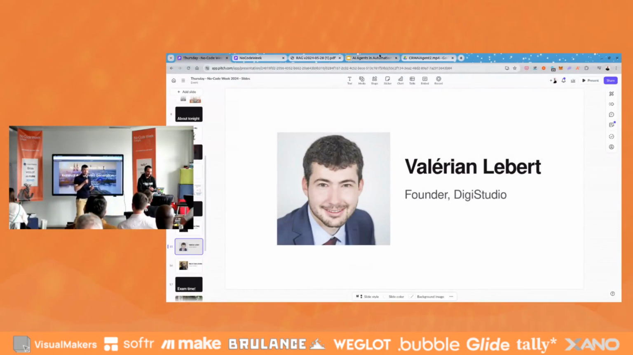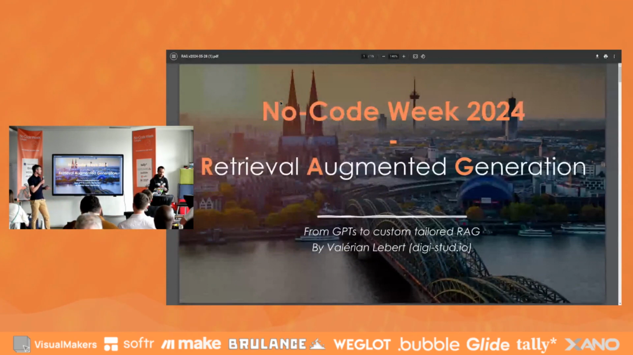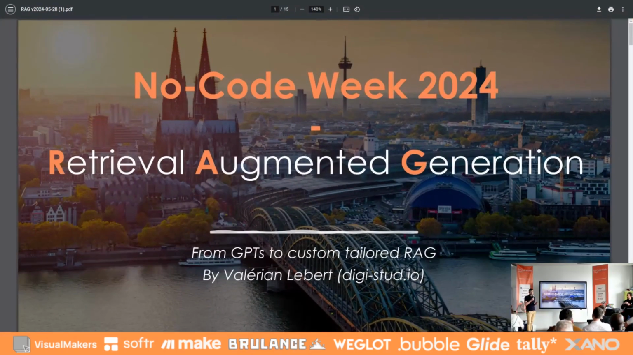I'm very glad to be your speaker for this talk about AI and specifically about Retrieval Augmented Generation, which if you don't know yet what it is, you will discover very soon. I'm Valérian Lebert, and like a lot of us here, I'm a no-code builder. I build automation, internal tools. I have some other activities we can discuss maybe later on if we have time.